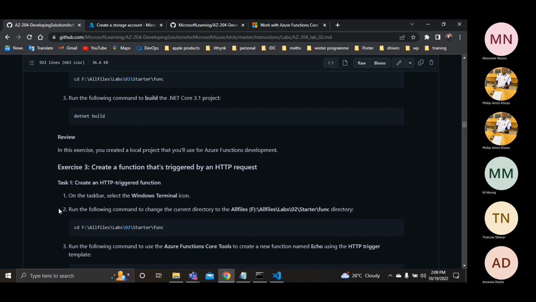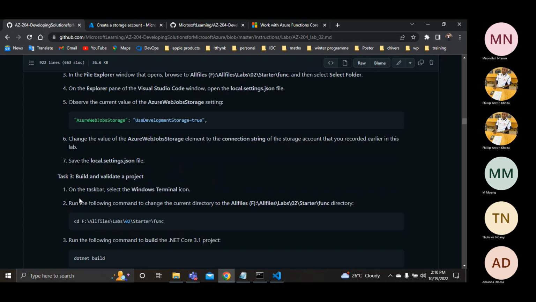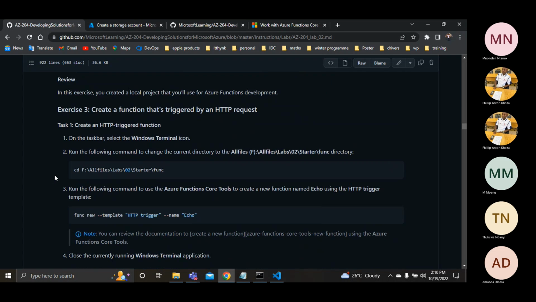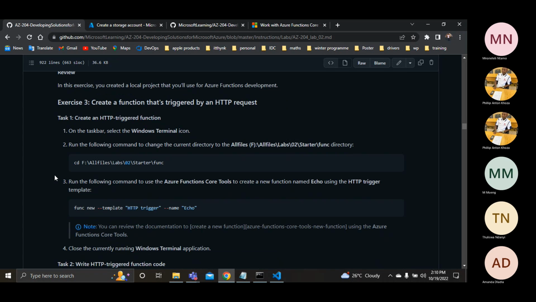Okay, so we have done exercise 2, where we created the local Azure function project. We configured a local Azure function project. So I want to know if we are on the same page before we move to exercise 3.